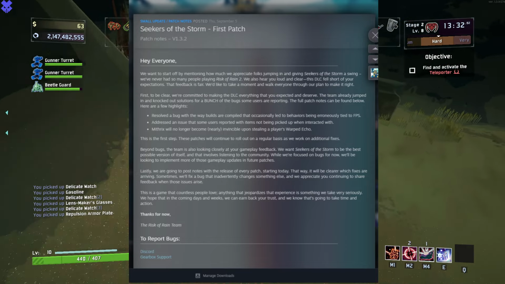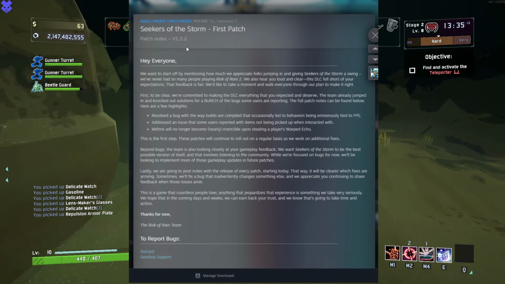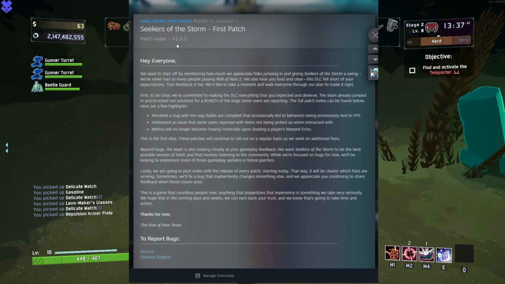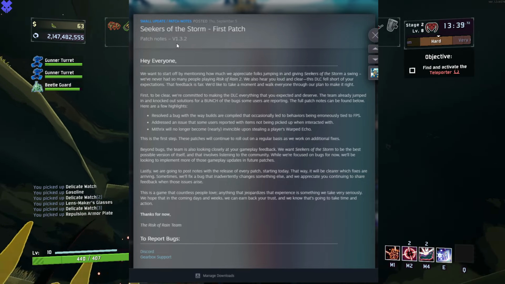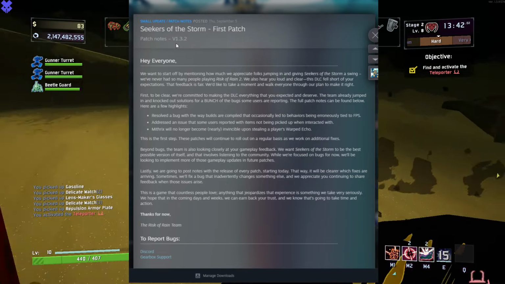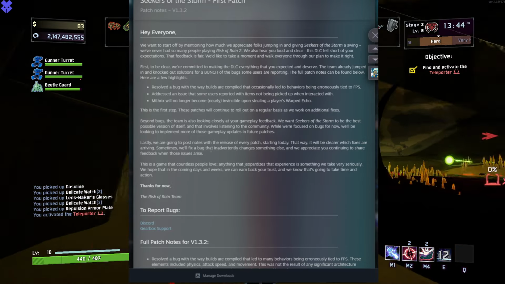Anyways, good news, everyone. The version 1.3.2 patch is finally out, and I'm going to read it for you guys, for those of you who don't really have access or don't really care about this stuff. I'll read this full thing in the first part here.